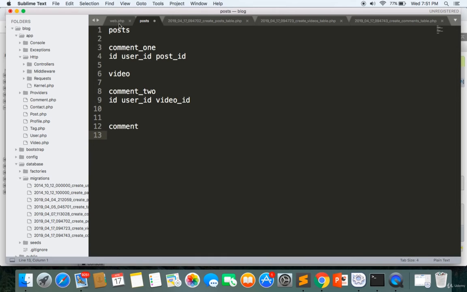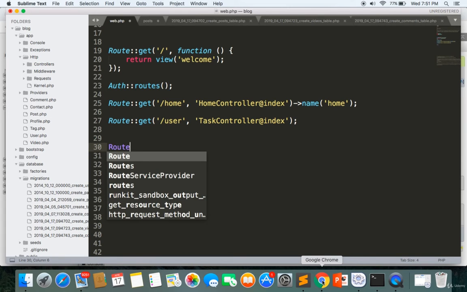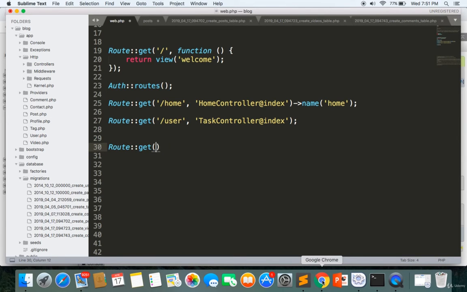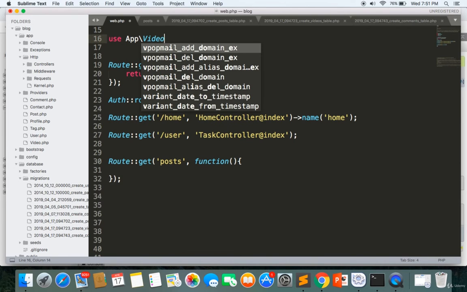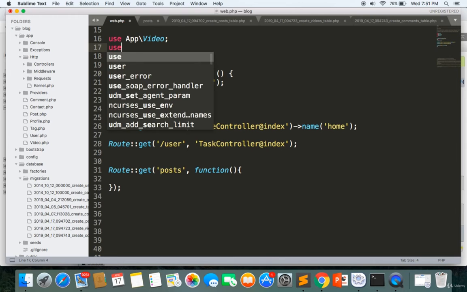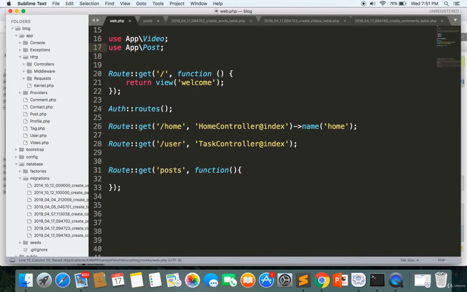Now here I'll be using web.php, and let me make a closure here. I'll make post as a function, and open and close this. First of all, I obviously need to import the namespaces here. So use App\Video, and similarly use App\Post. Okay, just save this.